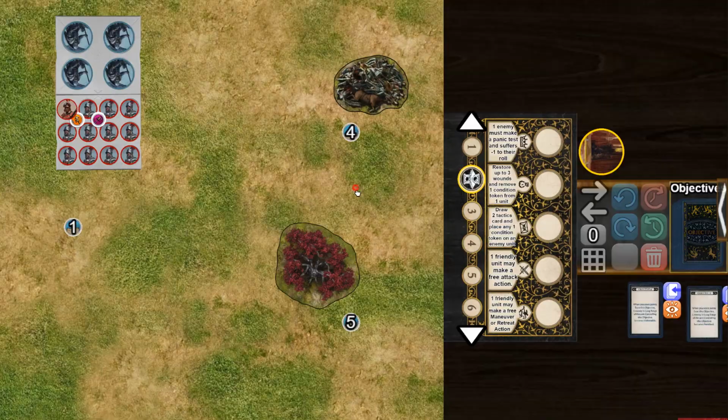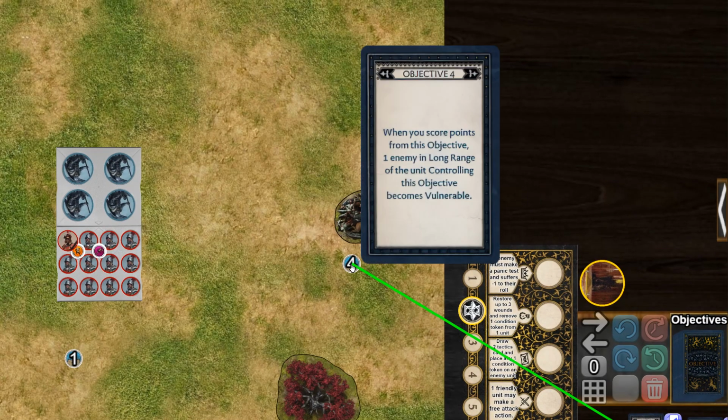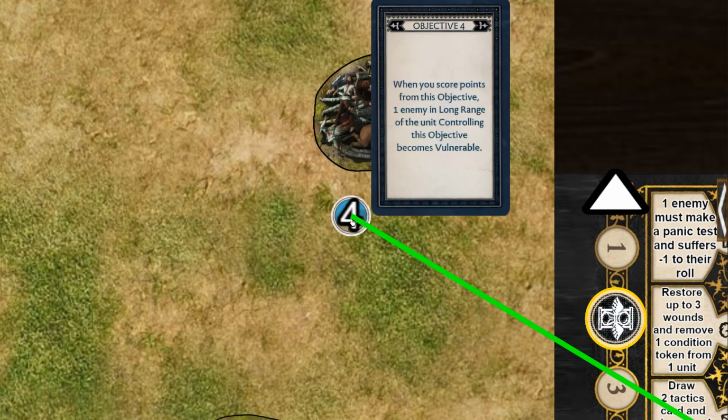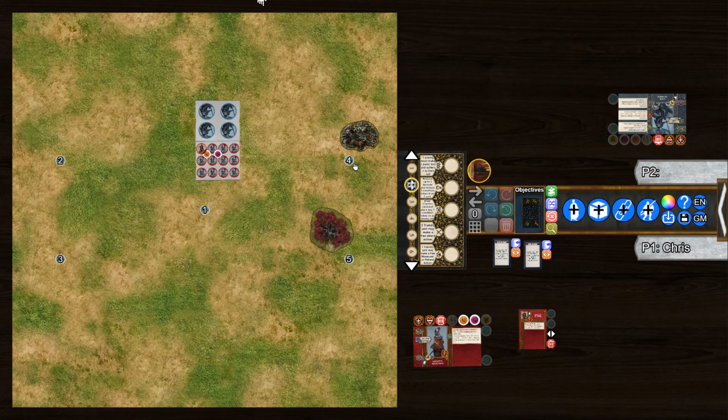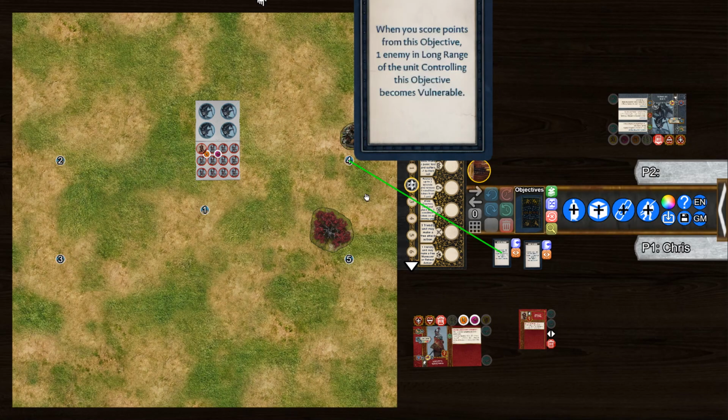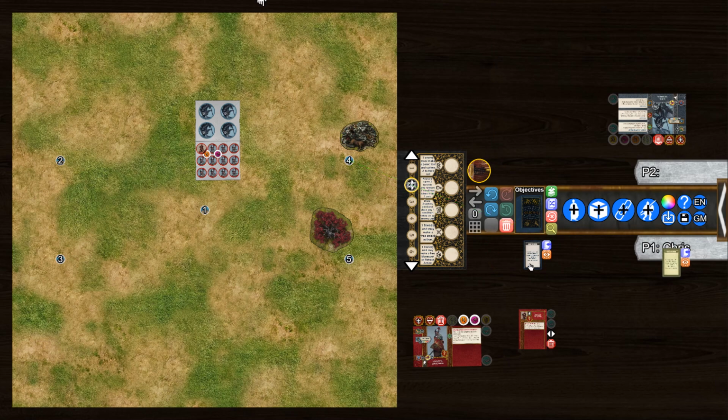In addition to that, when we scroll in and hover over an objective, it'll show what our objective is. So we don't actually have to have the cards over here by the objectives. We can just hover and know what it says. And then we could always set these off to the side if we wanted to.